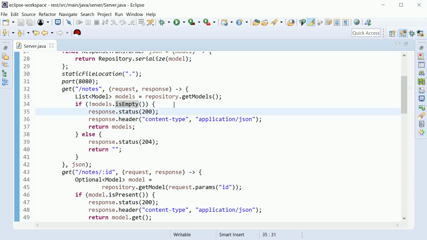If so, I set the status of the response to be OK, which is 200. I don't have to do it actually. I'm just doing it on purpose for you to see that we are actually creating each element of the response. If I just return my models, by default the status will be 200. That's going to be the OK status.